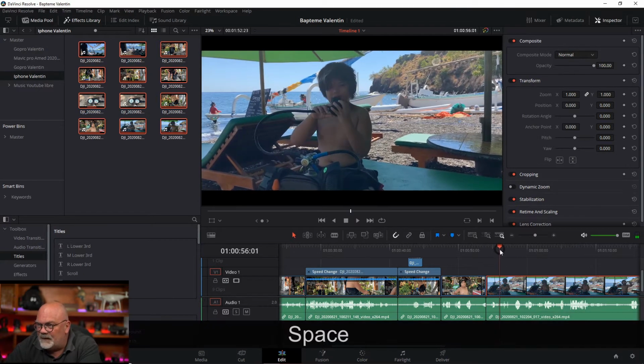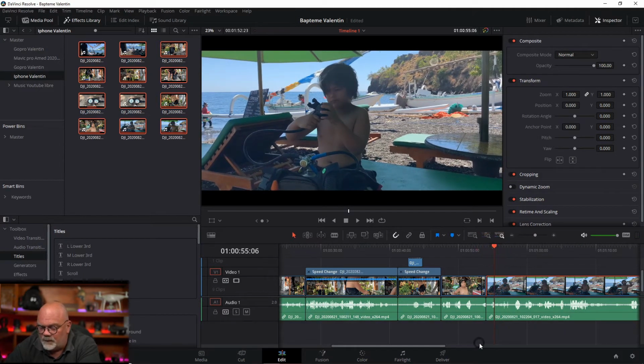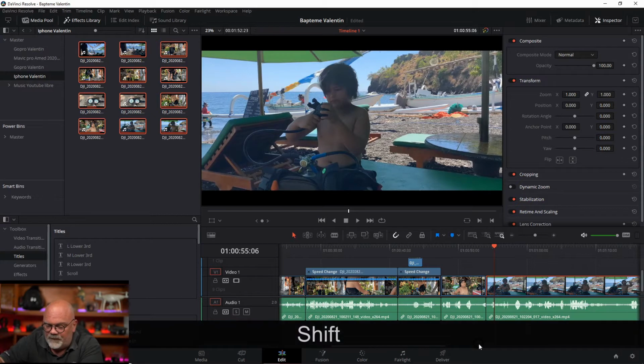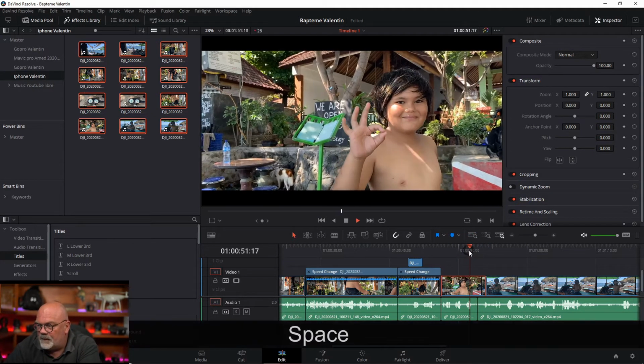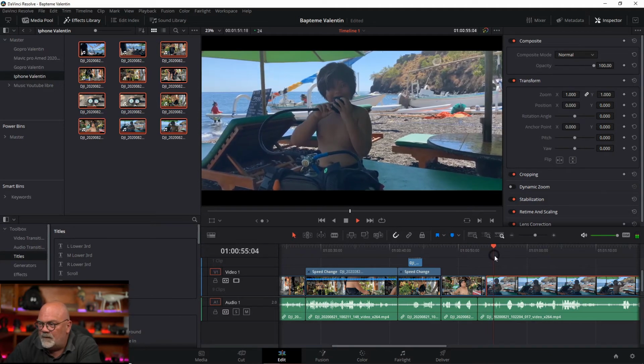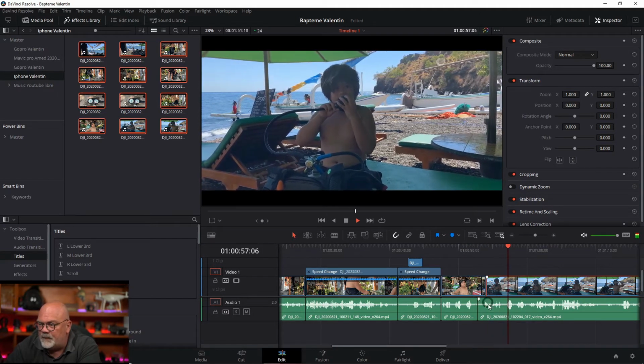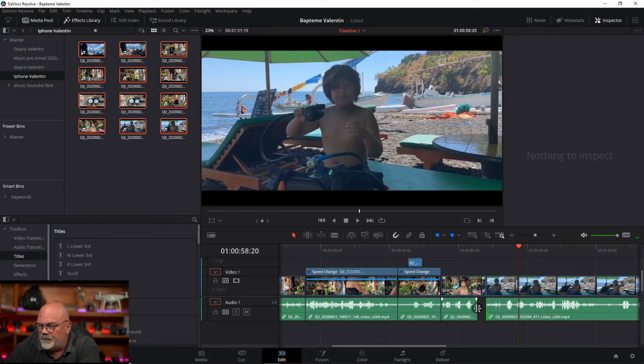Just the beginning is not so good, so this one we don't need. So this time I'm gonna do Shift, Control, and then it ripple deletes again. You see, it moved directly the clip and cut everything at the same time. Petites bulles.